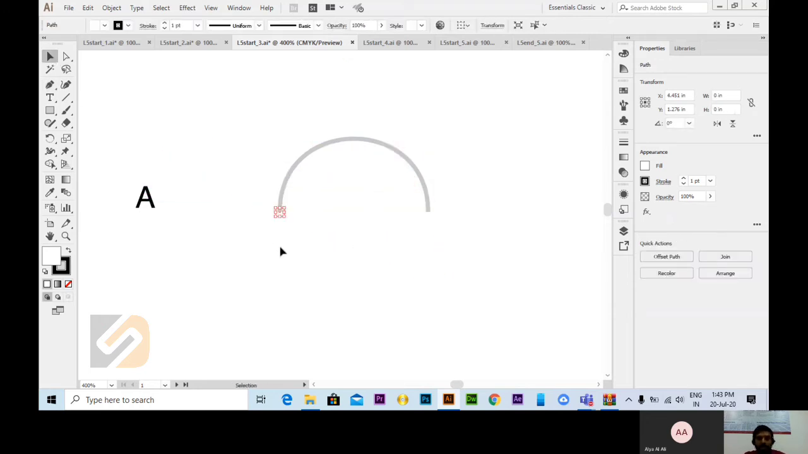Once you start the line, first you click and drag up. Once you click and drag up, you can see it will create a handle. We can see two lines going up and down. These are called handles. The handles will make the lines smoother. These are called Bezier handles.